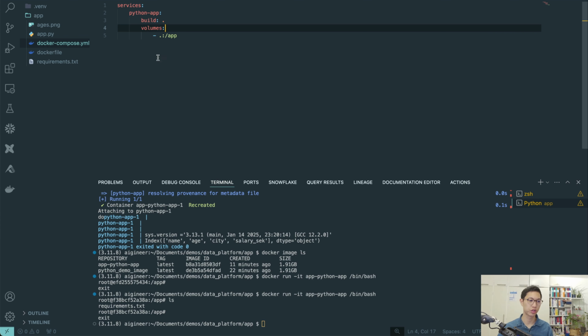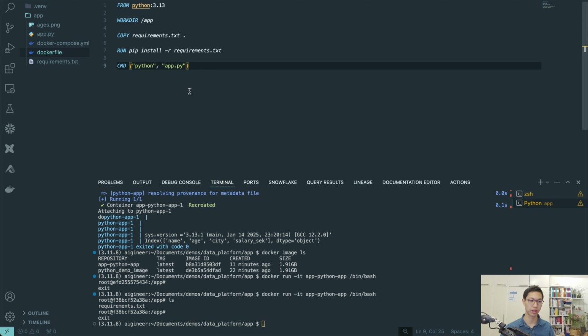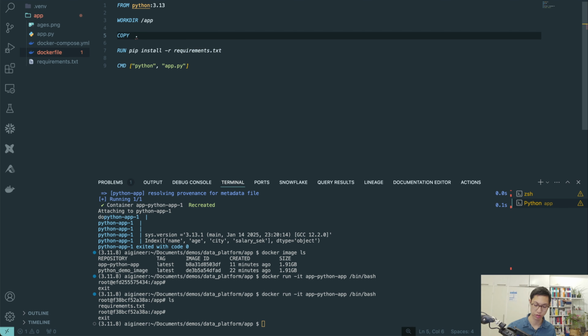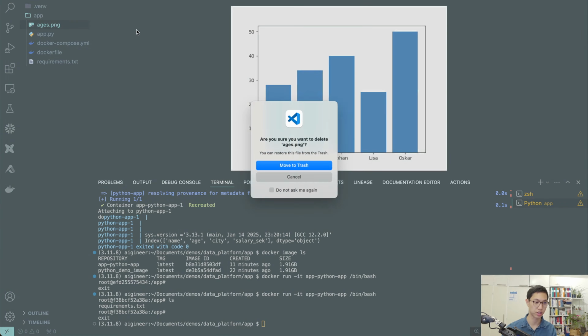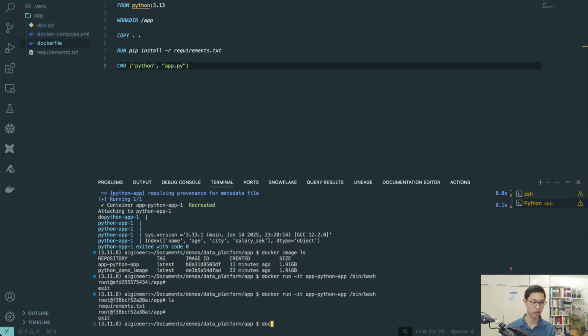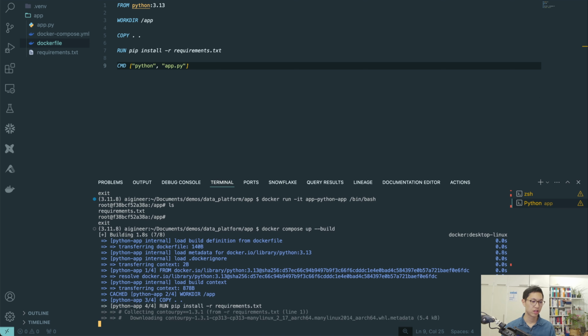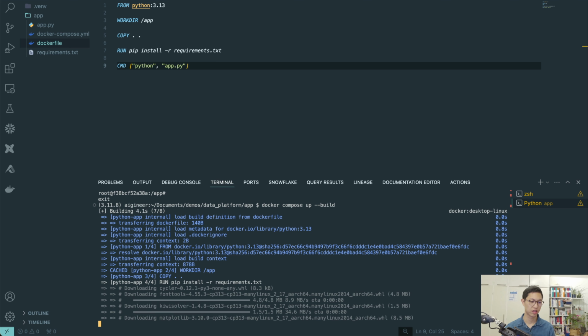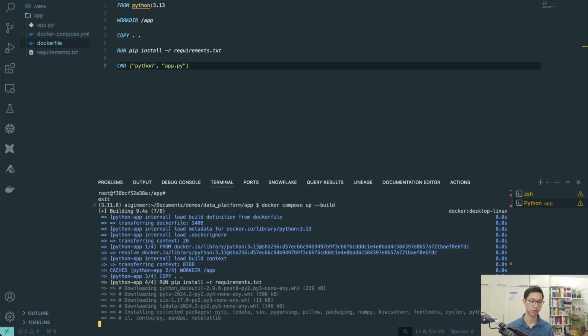I found the issue. The issue is that I should remove the working directory and the command here, as I already have it in my Dockerfile. Instead of just copying the requirements.txt inside, I will copy everything in this folder into the container. I'll remove this ages.png. Let's do docker compose up --build. So I rebuild this one. It takes a little bit longer when you do --build.